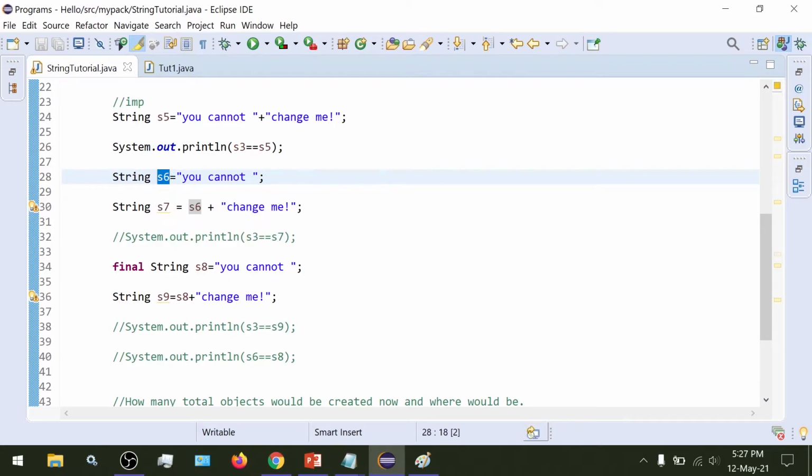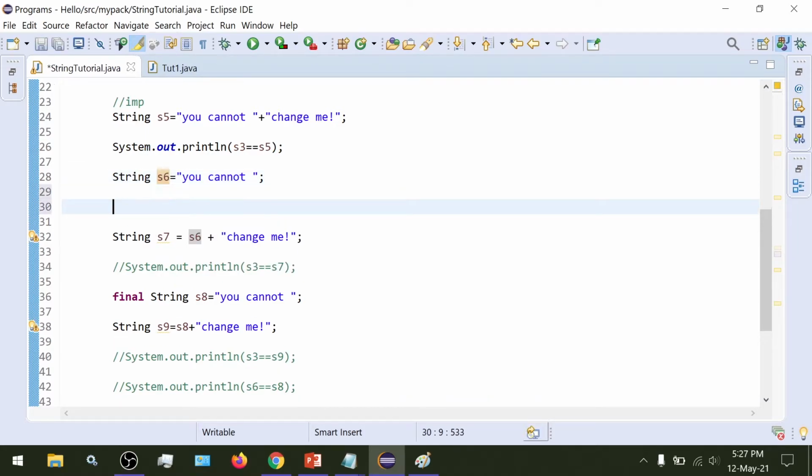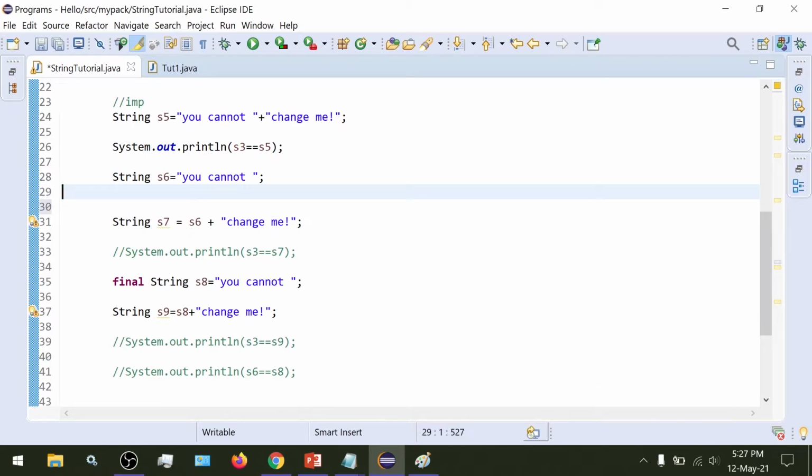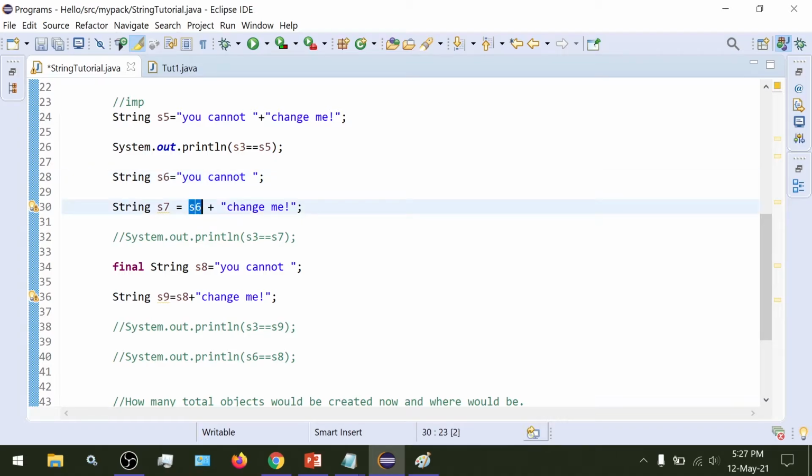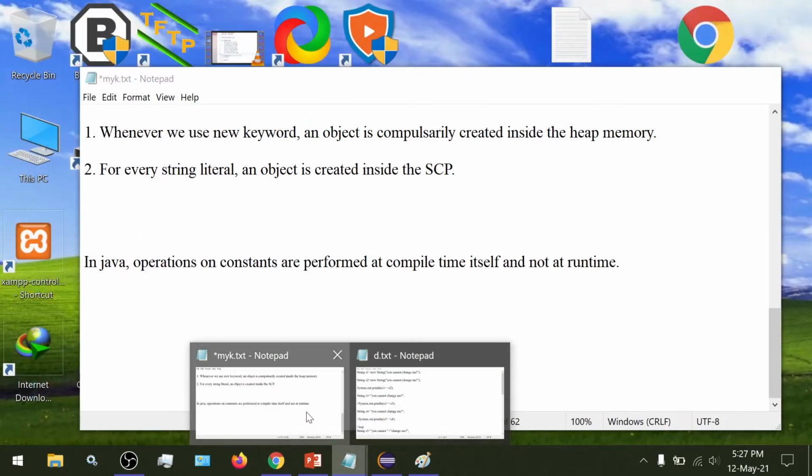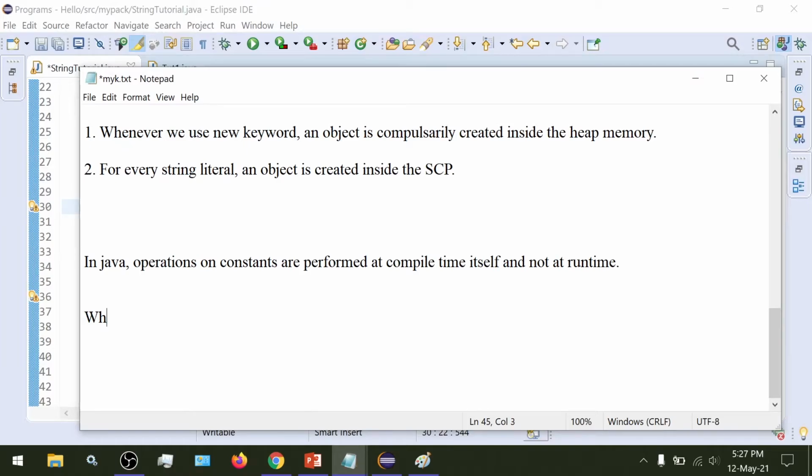S6 can be changed in between, so I could just write S6 equal to "cat", and it would perfectly be valid. So S6 equal to S6 plus "change me" won't be executed at compile time, and it is a runtime operation of concatenation. Whenever a variable is involved, it is a runtime operation, and whenever constants are involved, it is a compile time execution.